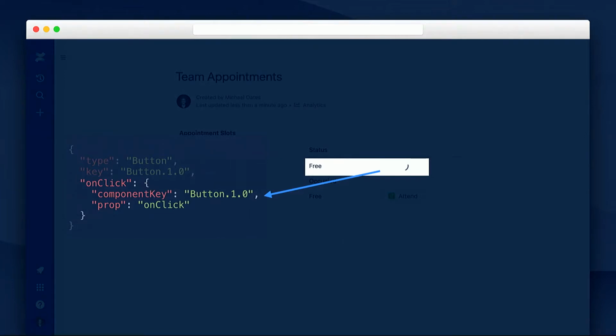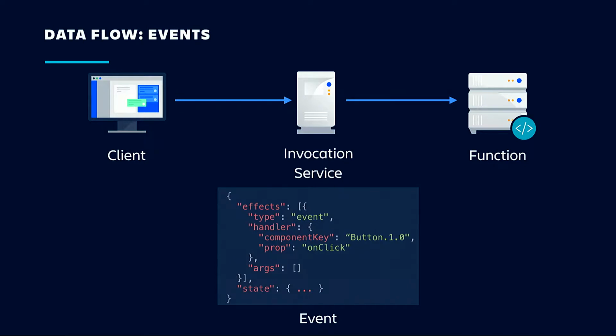Once we've actually handled that, we're able to then go and look up the handler definition, and we use that when we start to dispatch the event effect. So likewise with rendering and initializing, events are handled by dispatching an event effect from the client through the invocation service and to the backing function. This effect contains information about the handler that we just saw, and it also contains a list of arguments. And those arguments can be used to pass additional information back to your function. So you can think, for example, if you were writing a form, we can actually pass back field data as part of this. We also pass back the state map, which is quite important, and I'll get to that in a minute.